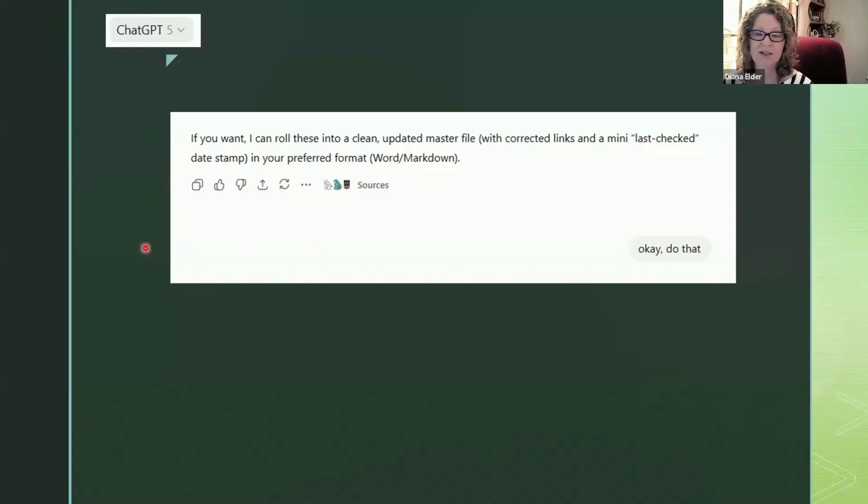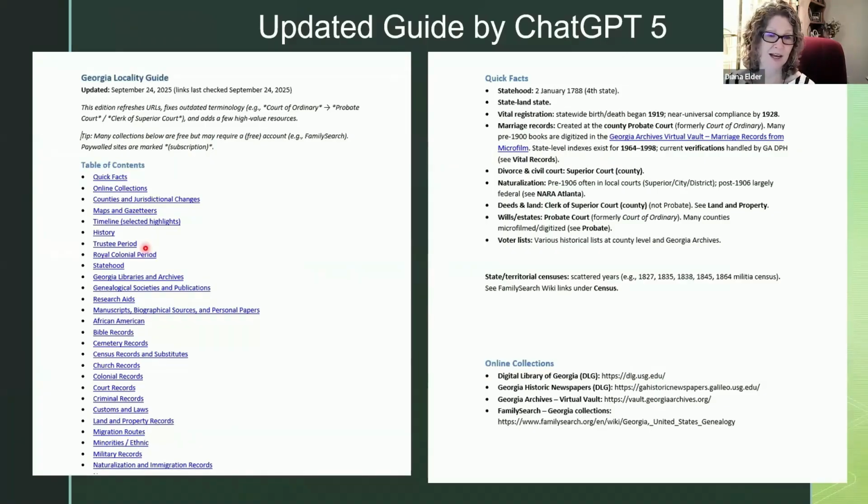And so I said, okay, do that. And it actually took a while. It probably thought for 6 or 7 minutes. And then it did give me the updated guide that I asked for. I had it in both Markdown and Word. Here's the Word document, and it had pretty much the same format of the table of contents. What I noticed was it actually had a much cleaner view of things.